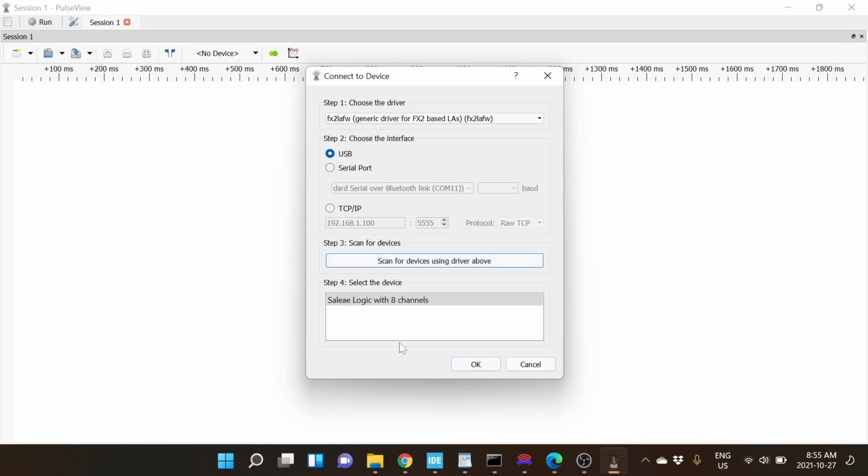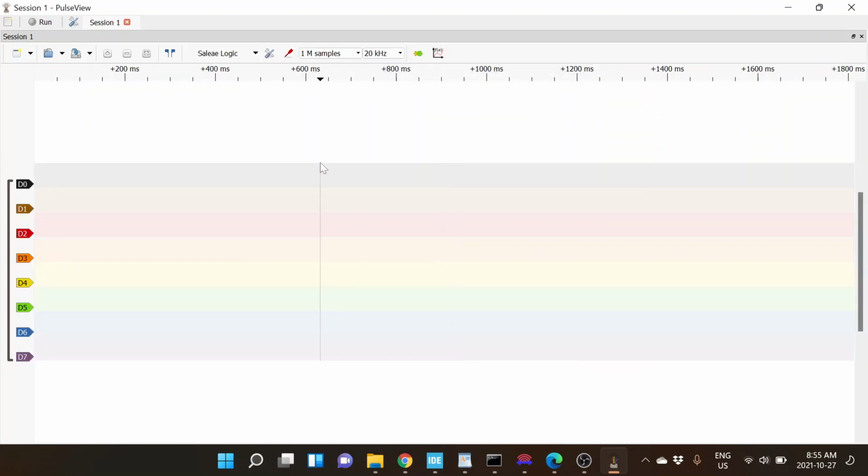So this little board is emulating a Saleae Logic 8-channel logic analyzer. So it's using this FX2 LAFW firmware. I think it's a Cypress-based chip, and we'll just go there. And then it shows me I have D0 to D7. Now, one of the things with this is if you read the front of this board, it shows you have channel 1 through channel 8.